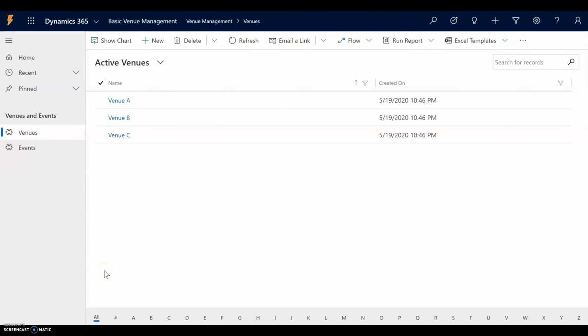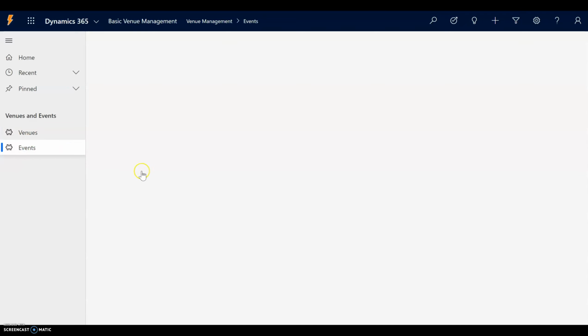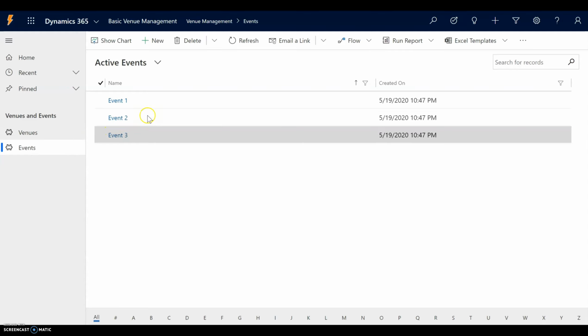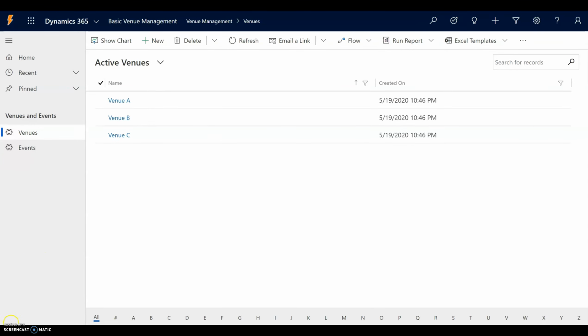So this is pretty simple. I'm inside a model-driven application. I have venues and then I have events. So there are multiple venues in, and there are multiple events in. So I have venues and then I have certain events. I'll wait for them to load. Event 1, 2, 3. And for venues, I have 3 venues, venue A, B, C.